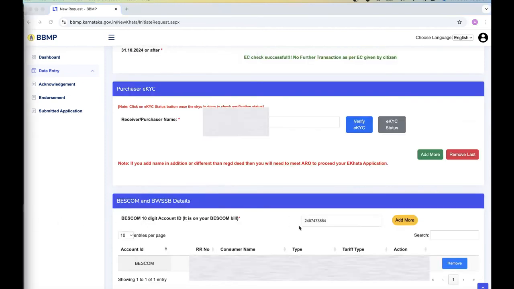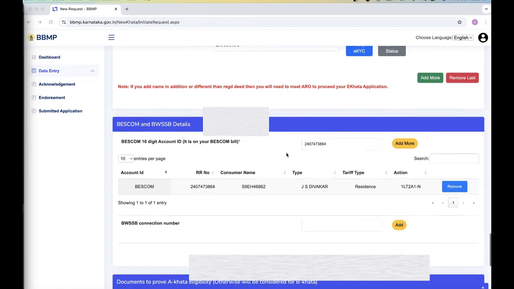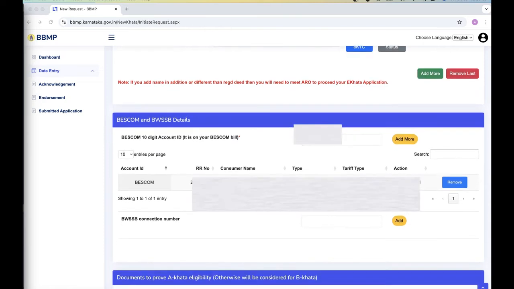See, once the Aadhaar authentication has happened, please note that if the Aadhaar name matches the registered deed name, then you will be able to generate the B Khata online yourself straight away. If you want A Khata, you will have to upload documents, which will be verified, and then you will get the A Khata. However, in case there is a mismatch between the Aadhaar name and the name in the registered deed, then it will get referred to ARO.